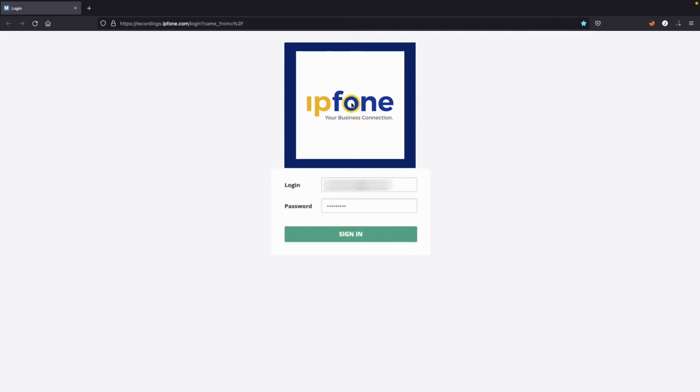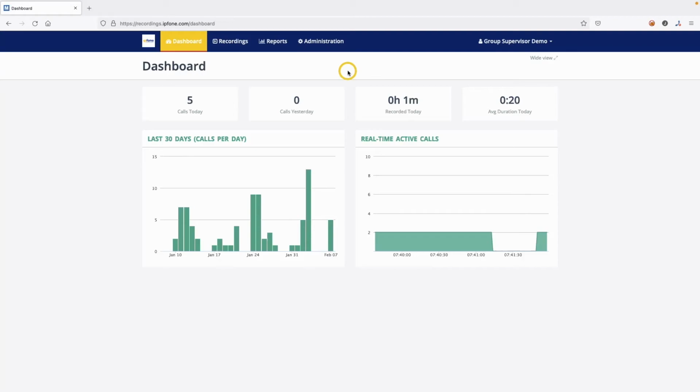The IPFone call recording platform can be accessed via any web browser by typing in the URL recordings.ipphone.com. Each one of your subscribed users will receive a unique username and password that they'll use to log into the system. Once you've logged in, you're going to be presented with your dashboard view.